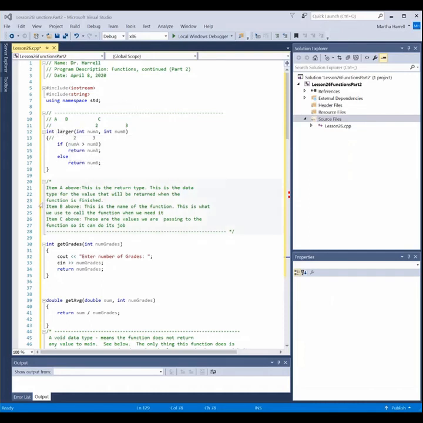All right, now if you look here, item B says this is the name of a function. That is what we use to call the function when we need it. The name of this function is larger. It's like a variable. The same rules apply for creating a function name as for any variable. It works just like a variable, only this time we're naming the function.